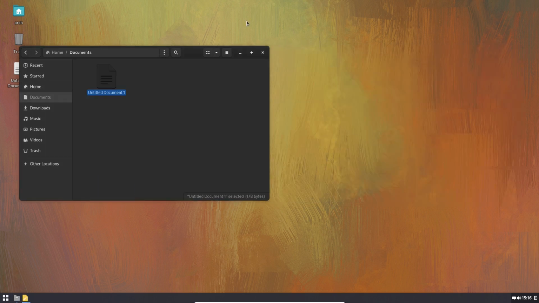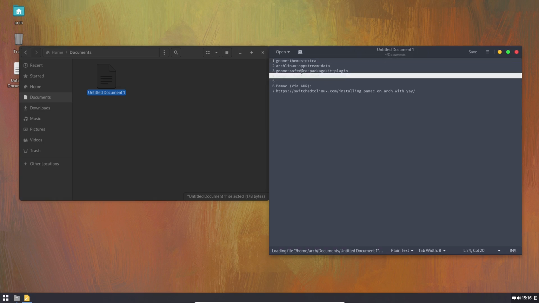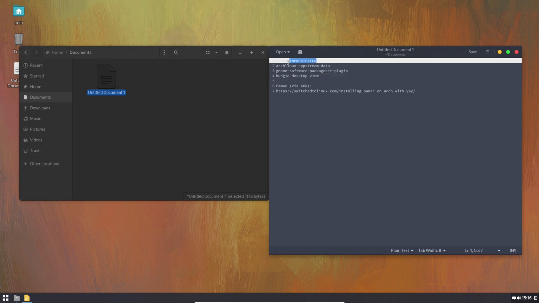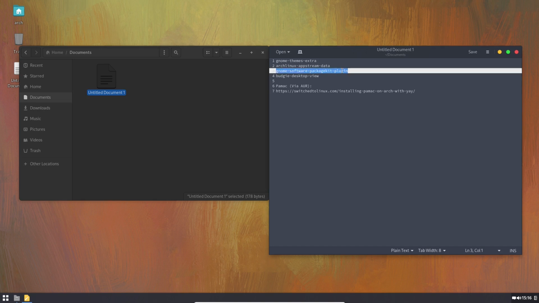So I created the document here, and the first thing I wanted to do was GNOME themes extras. This is not actually adding anything into our theming. Indications suggested it might work, but that didn't seem to actually do anything. The GNOME Software Package Kit plugin is what was required to get your GNOME Software Store working with the Arch repositories. Arch Linux AppStream data is required for that, but this automatically installs that.